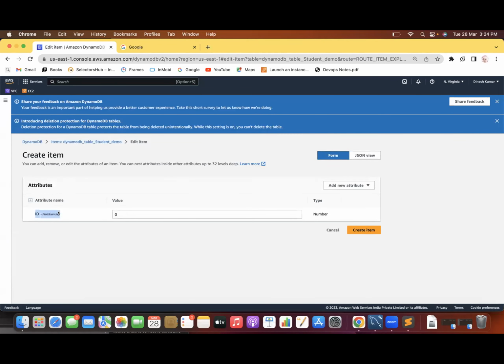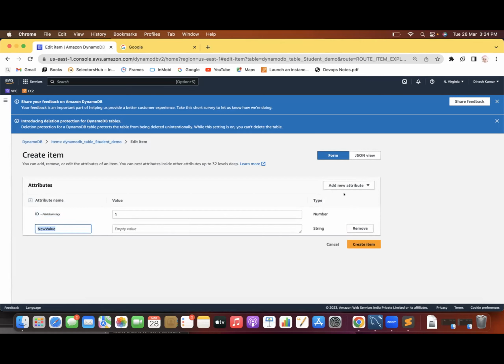ID is the partition key, which is a primary key, and you can give some ID. Suppose ID is 1, which is an integer type. Let me add one more row. This is the first row. Not one more row, one more column. I'm adding one more column, which is name. Name is another column, and I can give a name here. Say name is Shakti, and it's a string type.